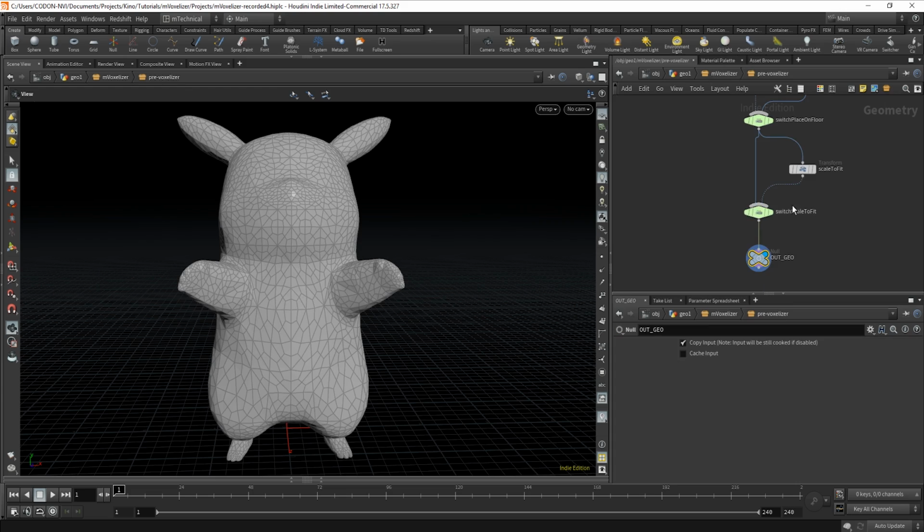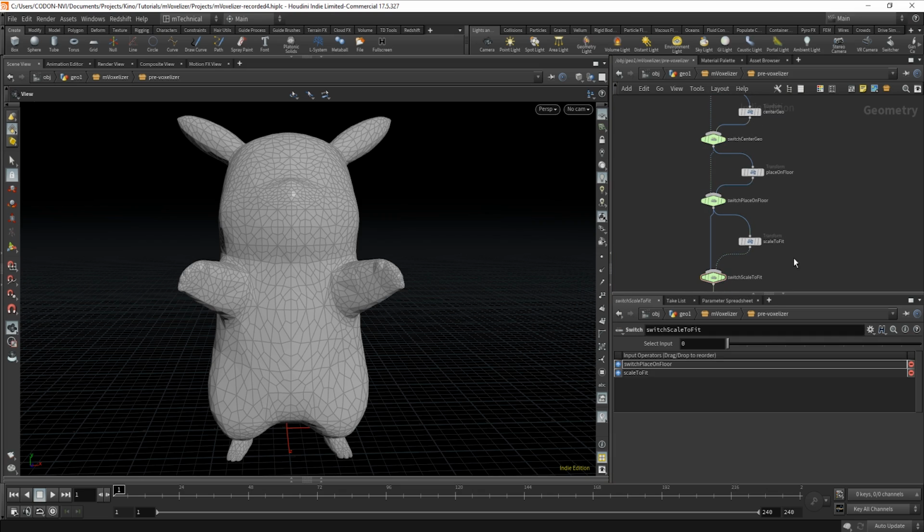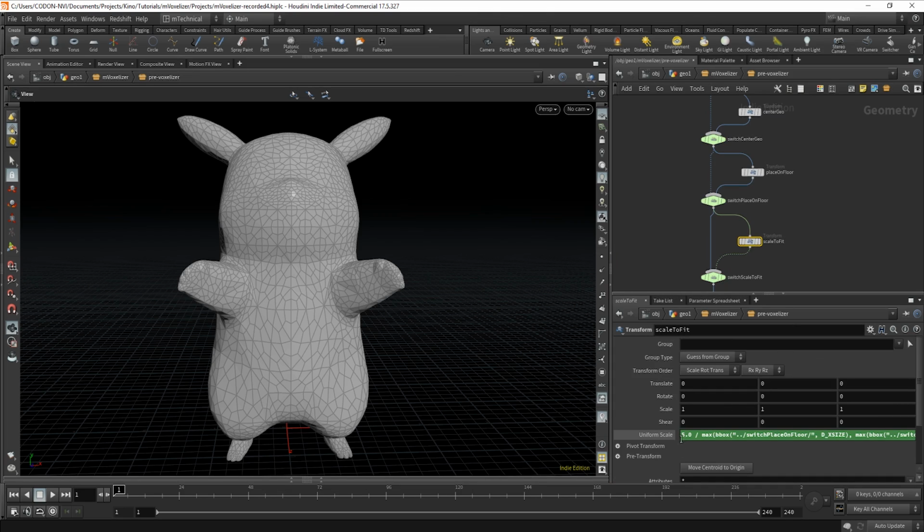Okay, in the pre-voxelizer stage, the things that I want to give the user the ability to control are these 3 switch buttons or switch subs. And one thing is the amount for this scale to fit sub, transform sub. So this amount here should also turn into a parameter that is controllable.